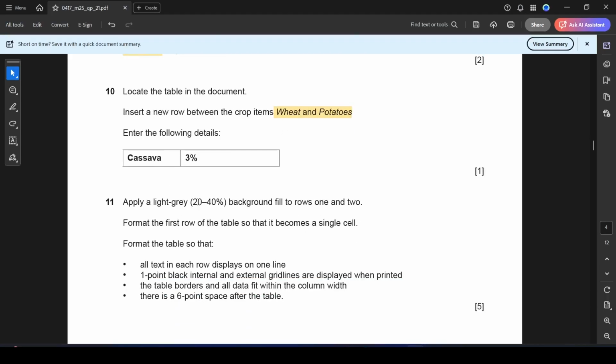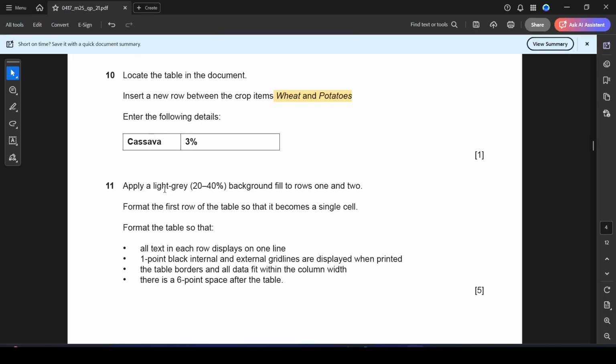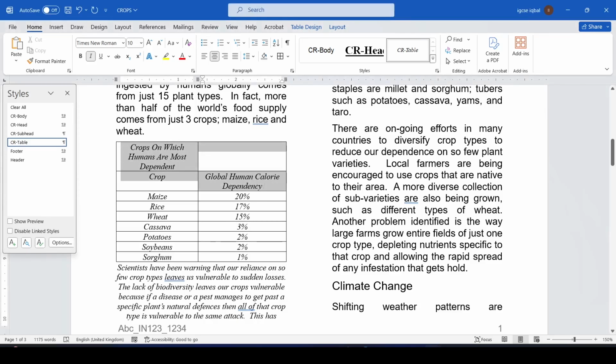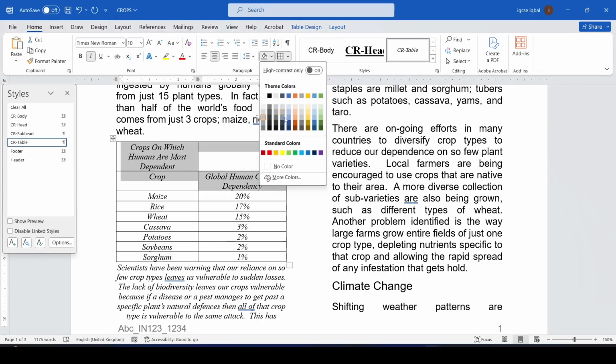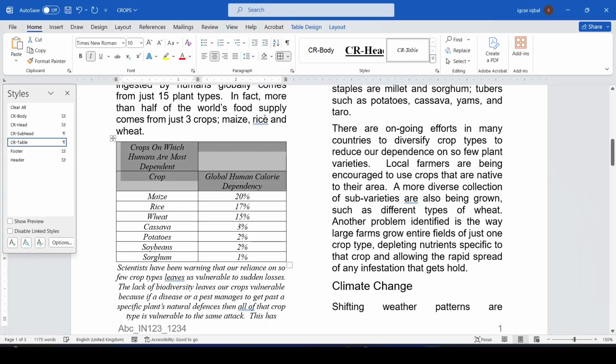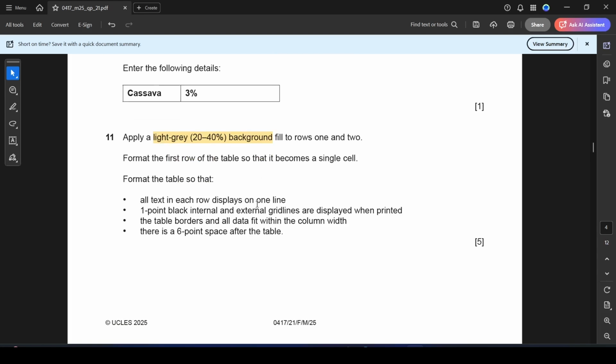Next, apply a light gray color in between 20 to 40 for these two new rows. Okay, so select this and we go there and we'll look into the gray color which is in between 20 to 30 here. So it is 20 to 30 gray color. Done. All text, each row should be in one line.